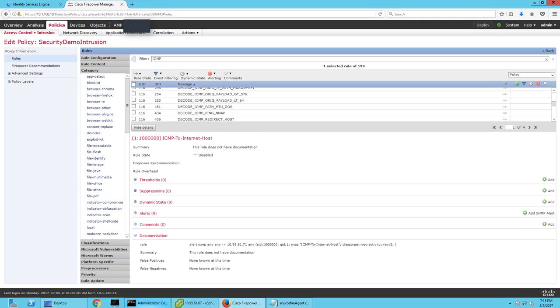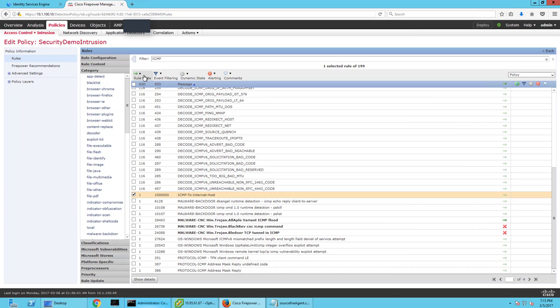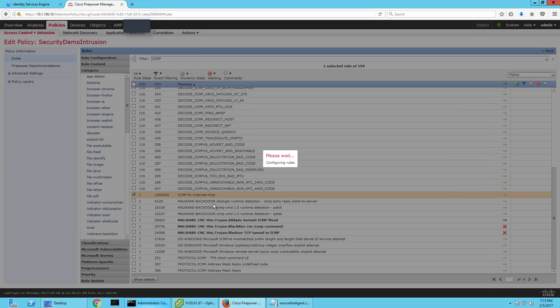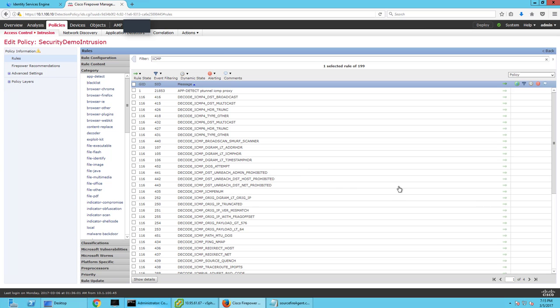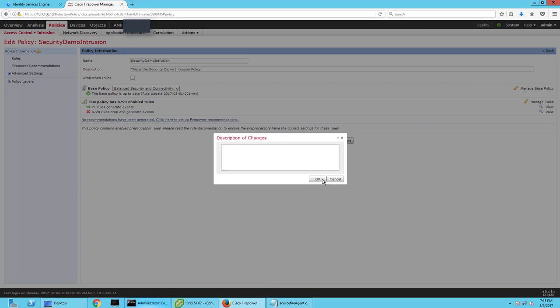And I want the SID numbers because it's gonna be important later when I go ahead and use this as part of the rule. So that's the SID value. So let's go ahead and hide details, and rule state is going to be generate events. Perfect. Save this, commit changes.